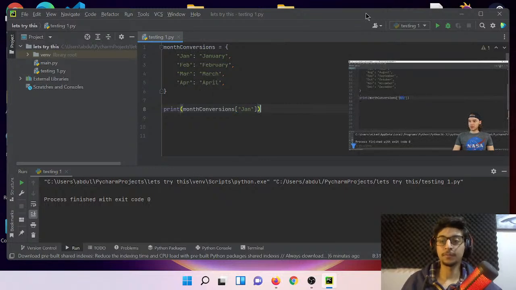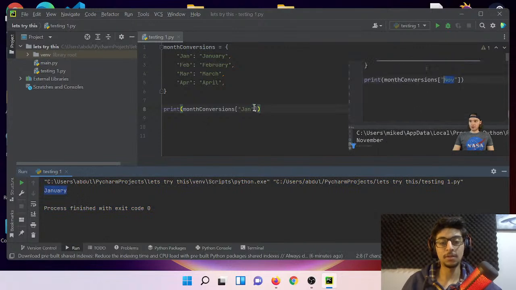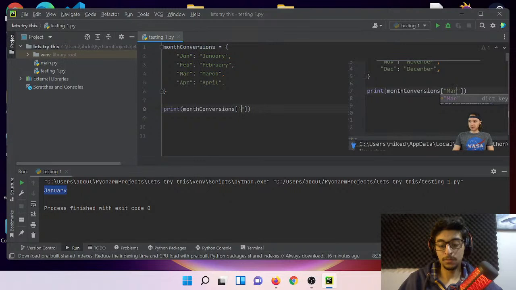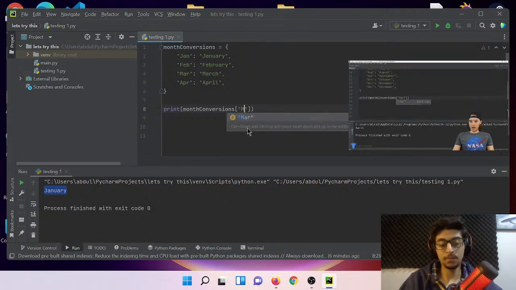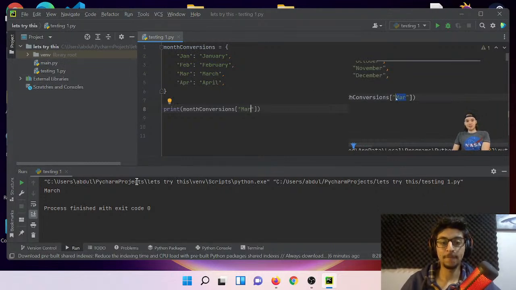So when I print this out, you'll see that we get back November. I could do the same thing for any of these. We could say MAR, and now we should get March back. So I'm able to refer to the key, and it's going to go into the dictionary and give me the value that's associated to that key.